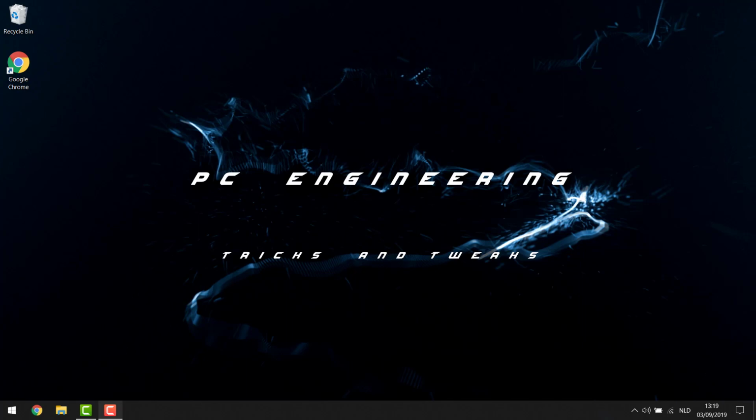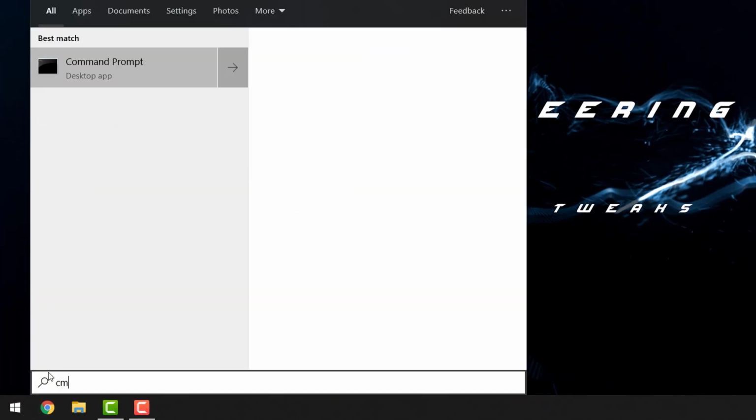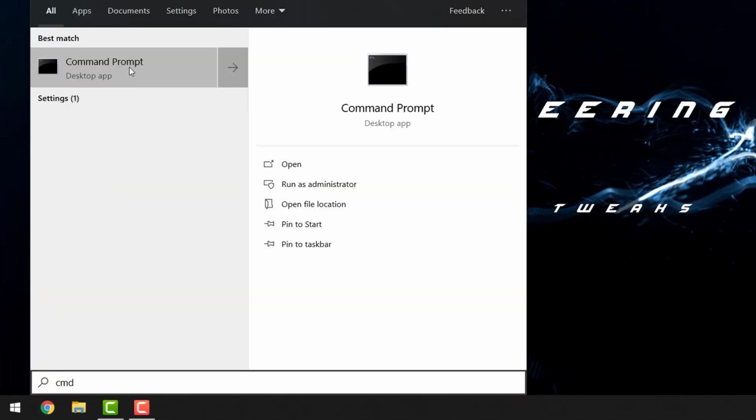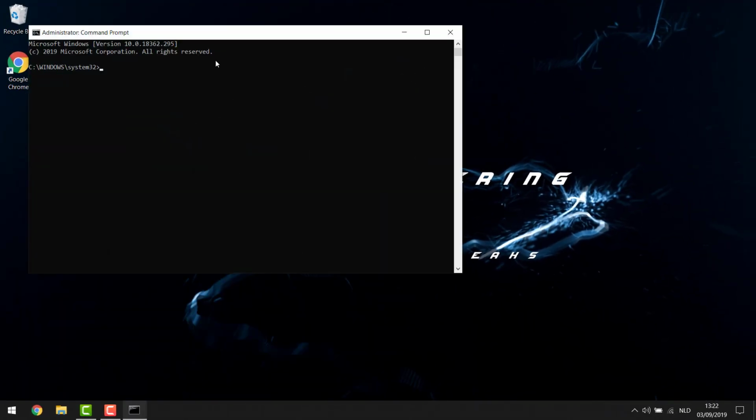Now let's get into it, and let's start off with your private computer license. You can start by hitting the start button in the bottom left corner and typing CMD. Now we want to right-click the command prompt and click run as administrator. This is very important. If you don't run as an administrator, it's not going to work for you. So go ahead and do that.